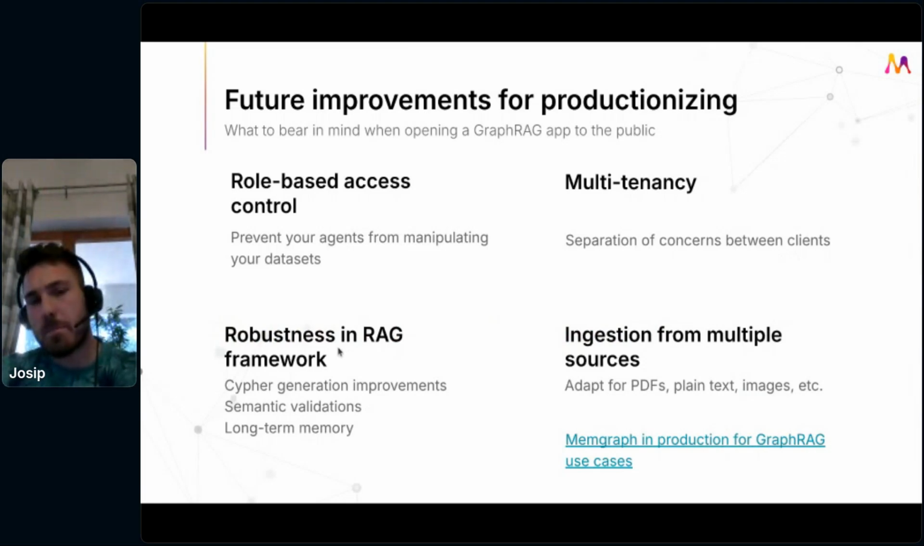Obviously, this was a really simple application, but you'll have workloads that will be much more complex than my example, with many weeks of vibe coding instead of my one weekend of vibe coding. But yeah, robustness in the RAG framework. That can mean different things like Cypher generation improvements, semantic validations, making sure your LLM understands your data set, and also long-term memory, and retries if the query is not correct. Prompt engineering, stuff like that.